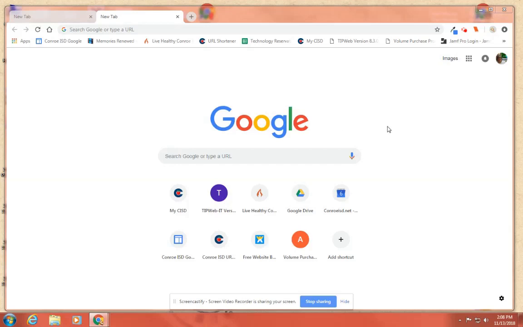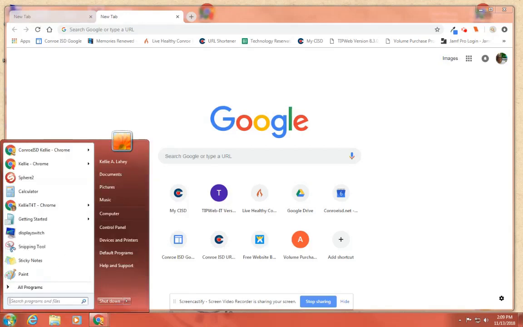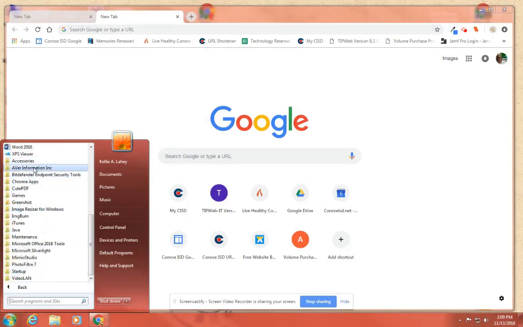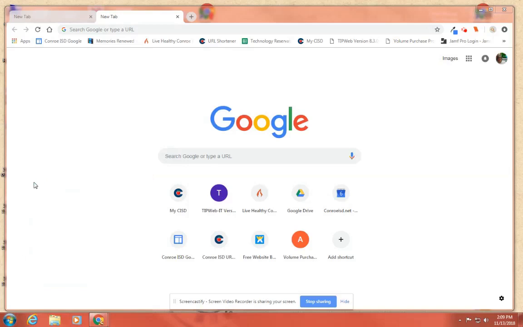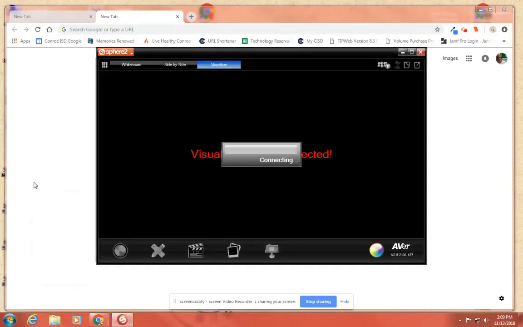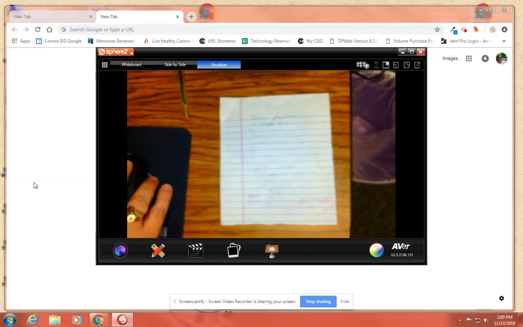So let's get started. First of all, my document camera is plugged in. The next thing I do is I pull up my software. Maybe you already have your software on your taskbar. It's called Sphere, and it's red with a white S in the middle of it. If it's not there, then you click on your Start button, and you're going to see Sphere 2. If you don't see it there, then you can always go to All Programs and find it in the folder called Aver Information under A+ Suite, and you'll see Sphere 2. So once that opens up, your document camera is going to show.